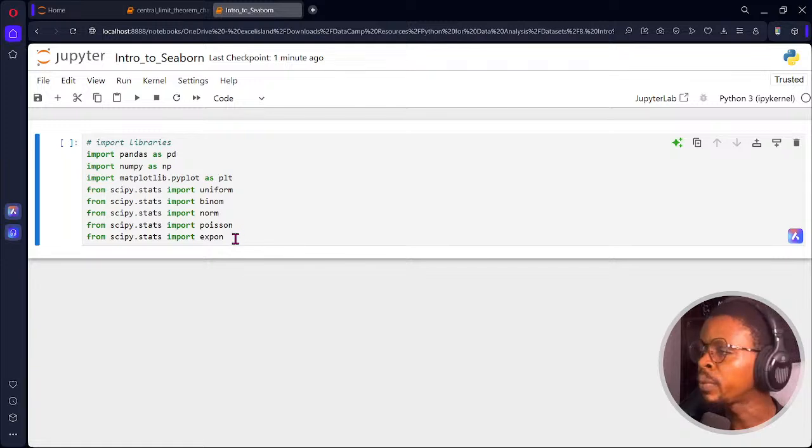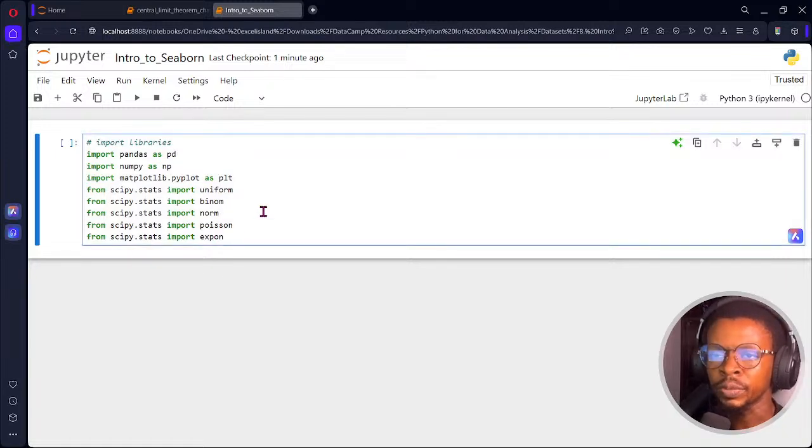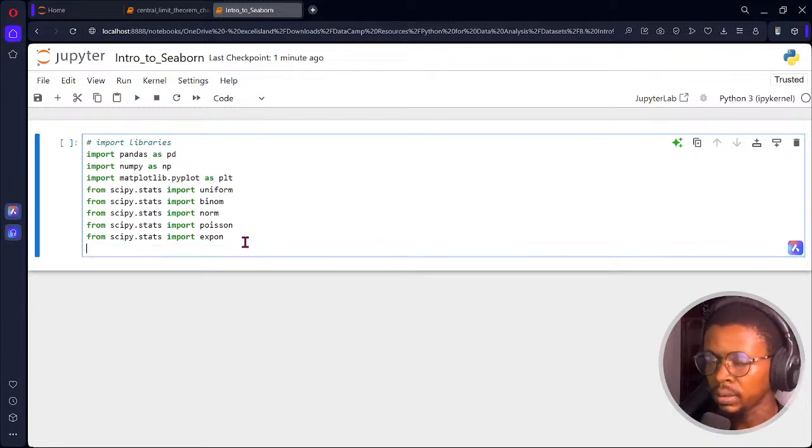So I'm just going to add Seaborn to our lesson knowledge. We have learned about matplotlib as plt, the pyplots, numpy, pandas, all these different statistical libraries: uniform, binom, norm, poisson, expon. So I'm going to add imports, seaborn as sns.